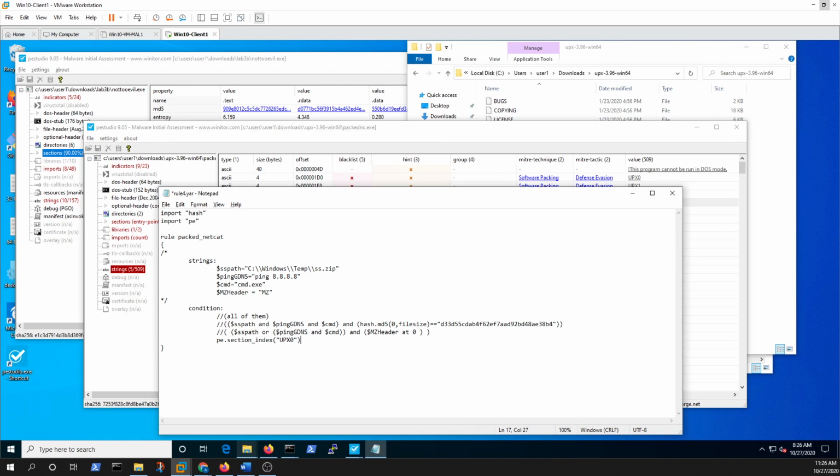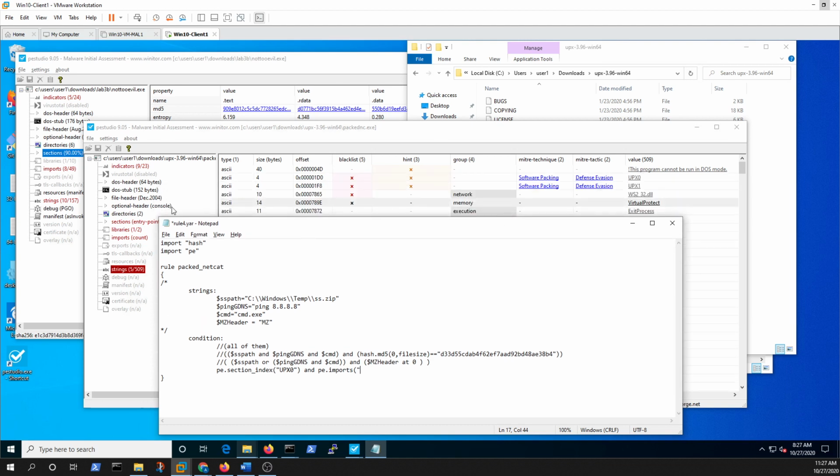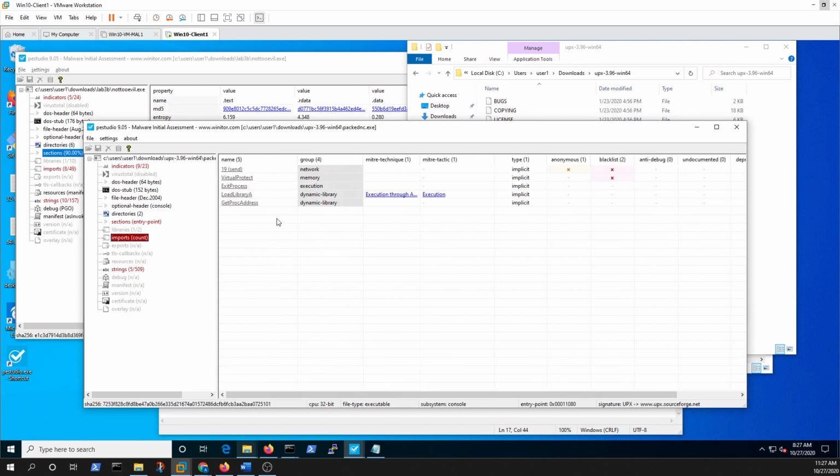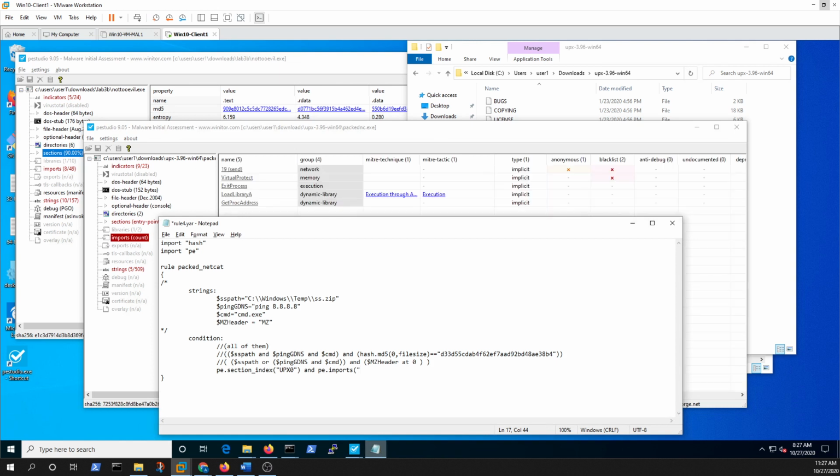So what we will be doing here is pe.imports. We have VirtualProtect, which should be from kernel32. Let's check: imports VirtualProtect. It's from kernel32 exactly. So we have kernel32.dll, and the function we want to search for is VirtualProtect. So let's check this one out.